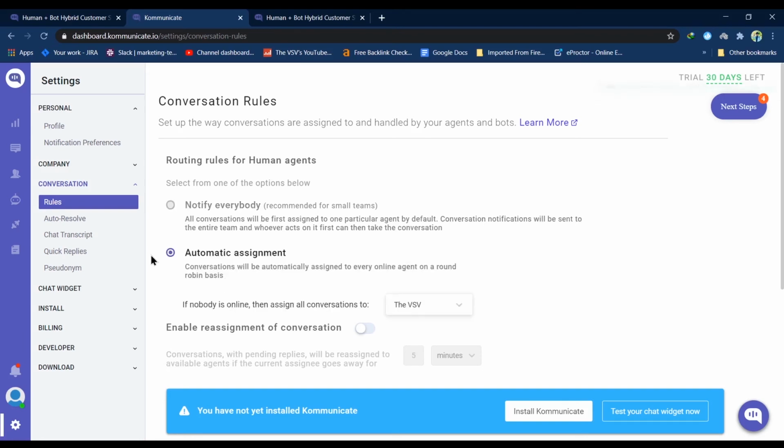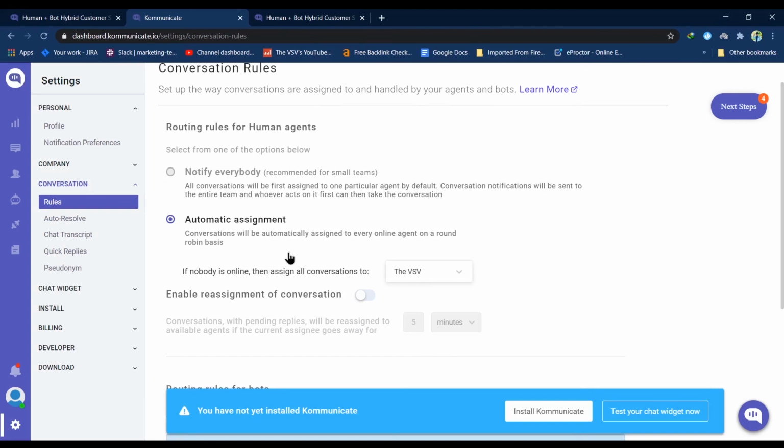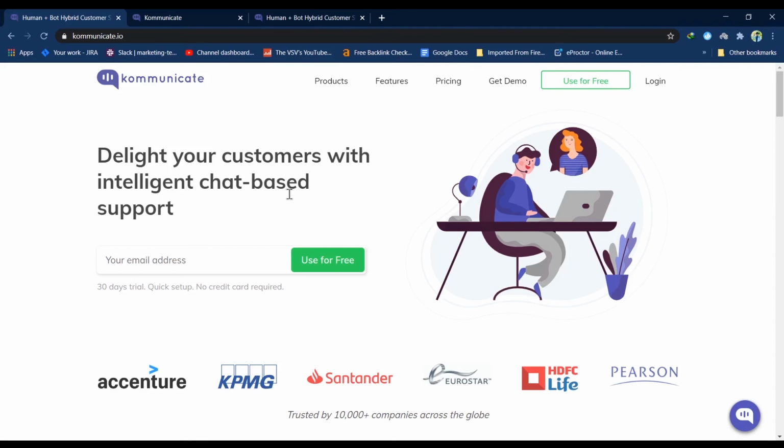You can just click automatic assignments here, and for any agent which is online on your website, the pending conversation will be assigned to that agent, and then that agent can reply to your customer's query. And in case that agent goes offline, you can enable this reassignment of conversation feature, which will work in case a chat is having pending replies, and then that chat will be reassigned to other available agents if the current agent has gone offline. Managing customer support has never been this easy.